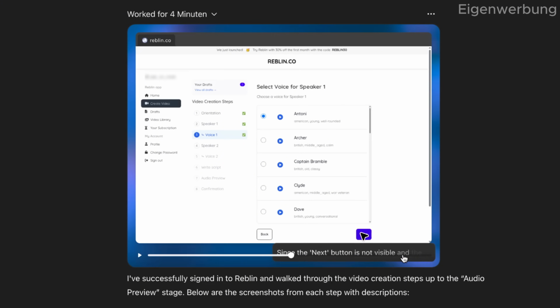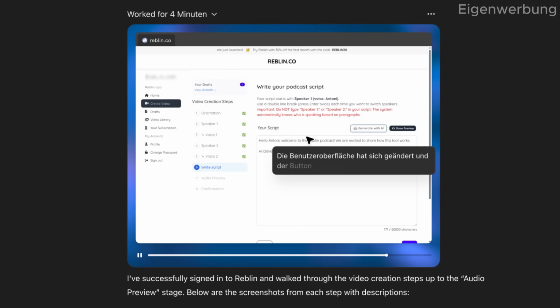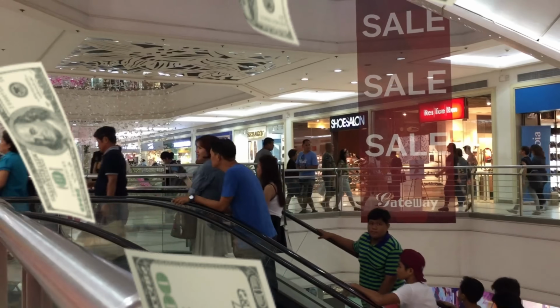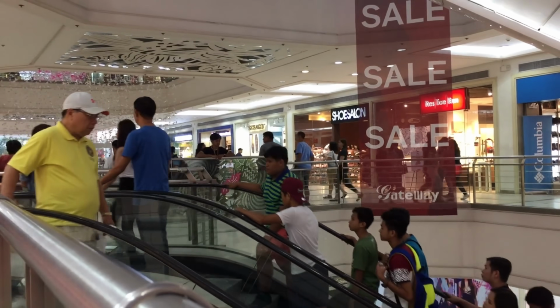It covered almost every single step except for one. So imagine you have a new website and want to create tutorial articles. This could be very useful. 8 out of 10.